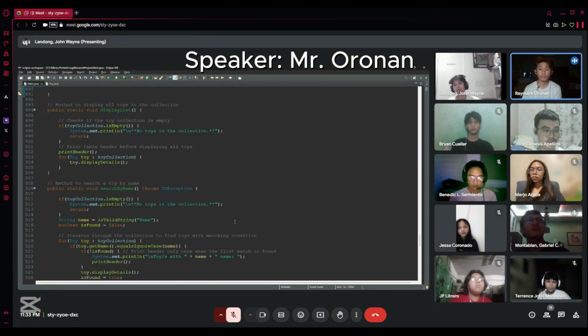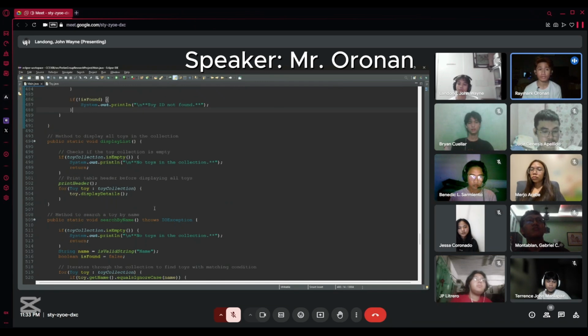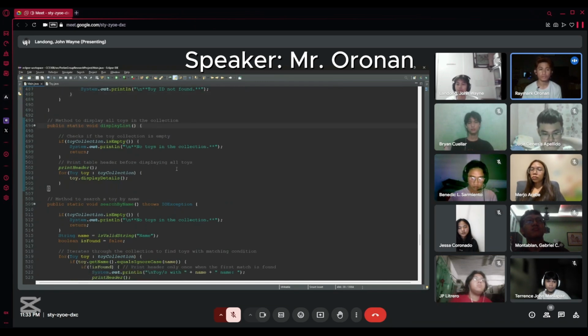The display list method facilitates the structured retrieval and presentation of all stored toy records. The method also first verifies whether the collection contains any toys. If the collection is empty, a message is printed to notify the user and the method exits. If the collection holds toys, the print header method is invoked before iterating through the dataset. The method uses a for each loop to go through each toy object. During the loop, it calls display details on each toy to show its attributes.